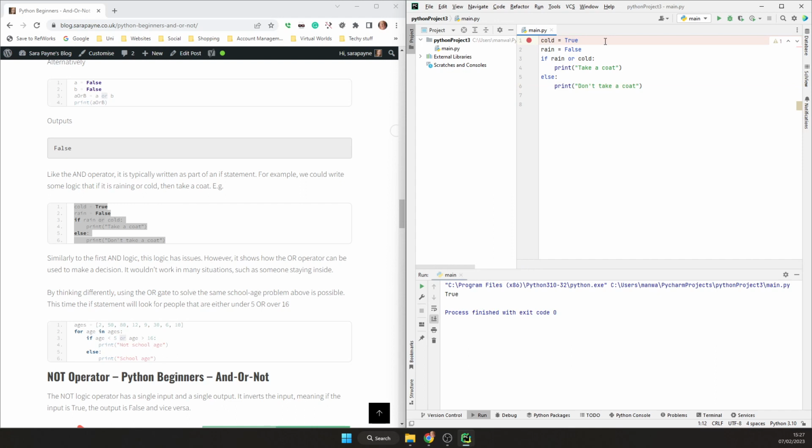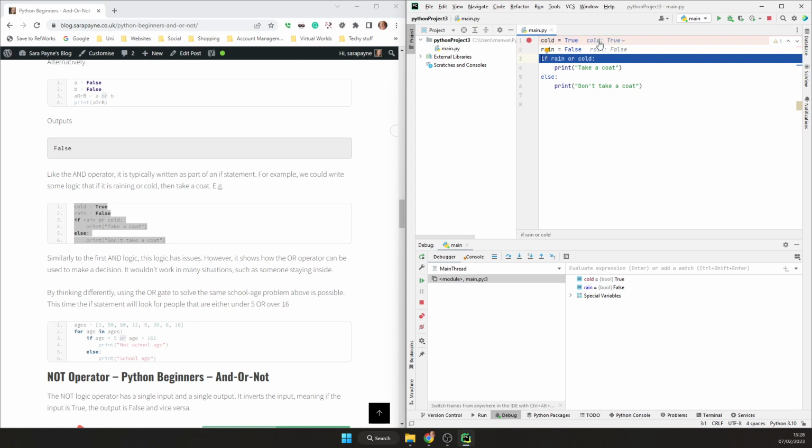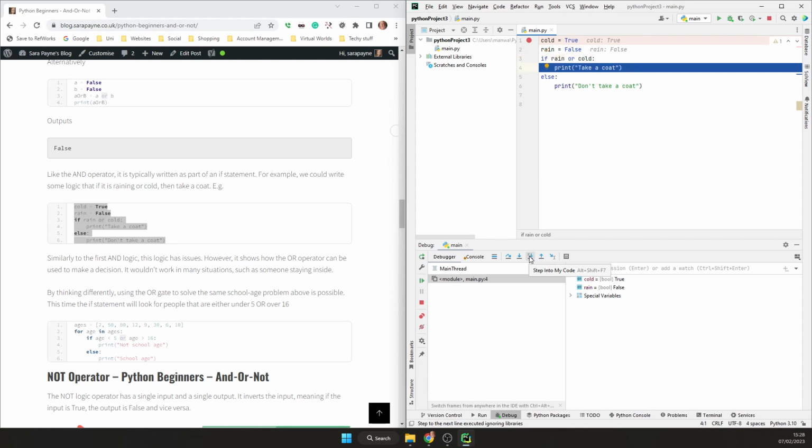So we've got, if it's cold, well, cold is true, it is cold, and there's rain. If it's raining or it's cold, take a coat. And otherwise, don't take a coat. So again, we'll step in, set the two values. We have a true and we have a false. So this should go into the if, which it does.